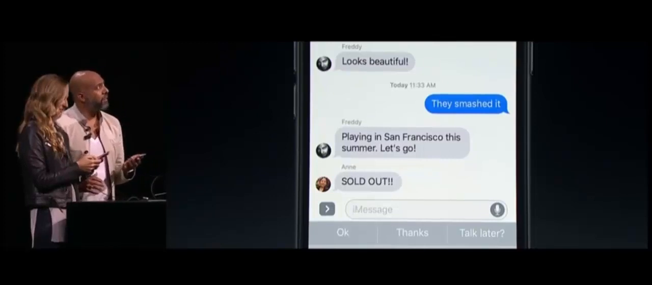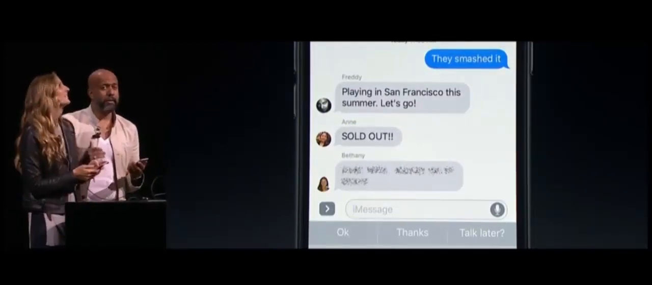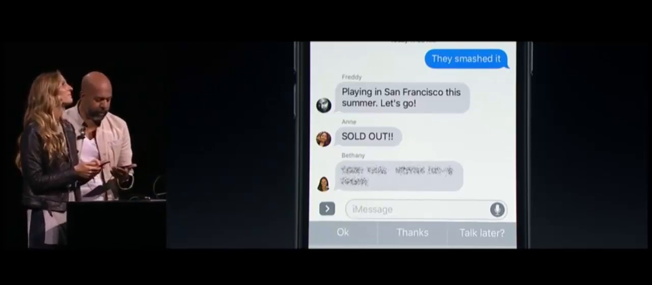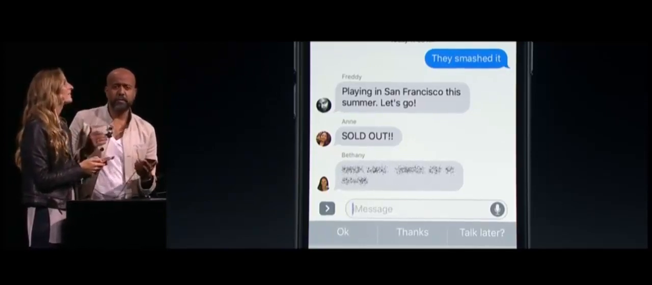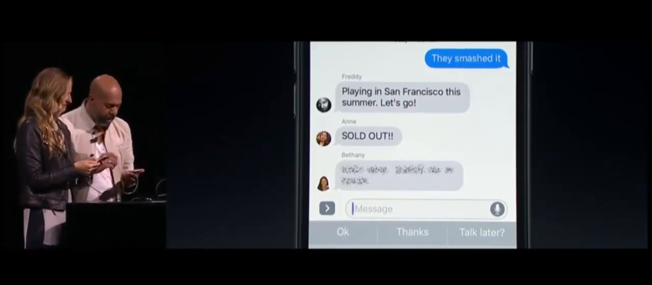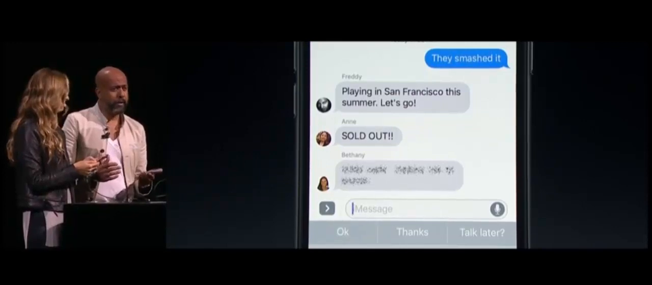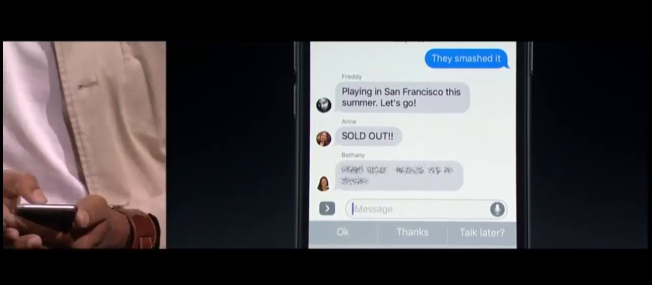Okay, it looks like they're playing in San Francisco, and as you might expect with a band like that, sold out. Now, Bethany sent over an effect with invisible ink. This is fantastic for when you want to keep something a surprise, which it looks like you may have. So now, to reveal the contents, all I have to do is use my finger to swipe away the particles. Let's have a look.